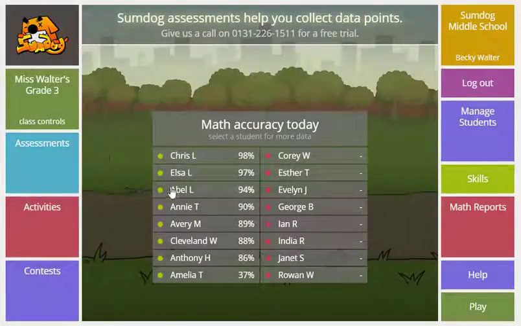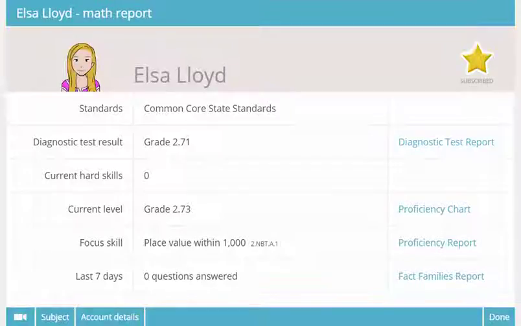Click on their name. This is their individual report. This is where you can see their diagnostic test result. The diagnostic test result shows where in your chosen standard Sumdog has determined your student should work from. The questions they are asked after the test will begin from around this level.